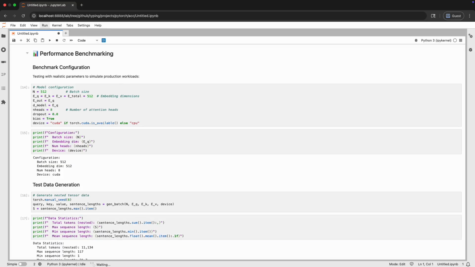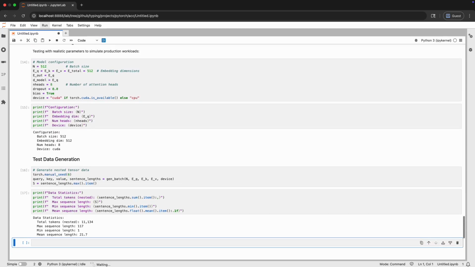Interesting statistics here. We have 11,312 total tokens in our nested representation, with sequences ranging from 1 to 151 tokens and a mean length of 22.1 tokens. This represents a realistic distribution of sequence lengths you might see in practice.